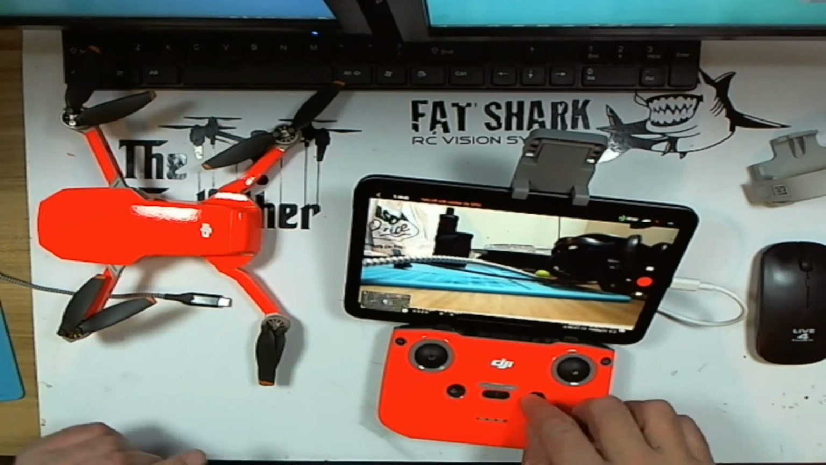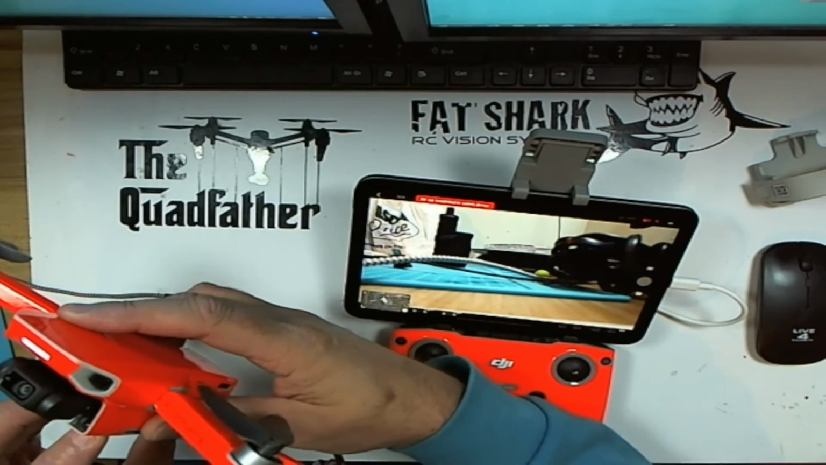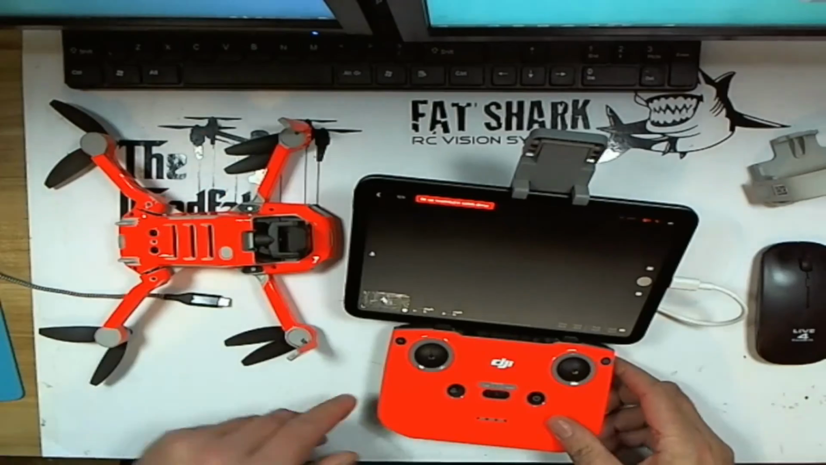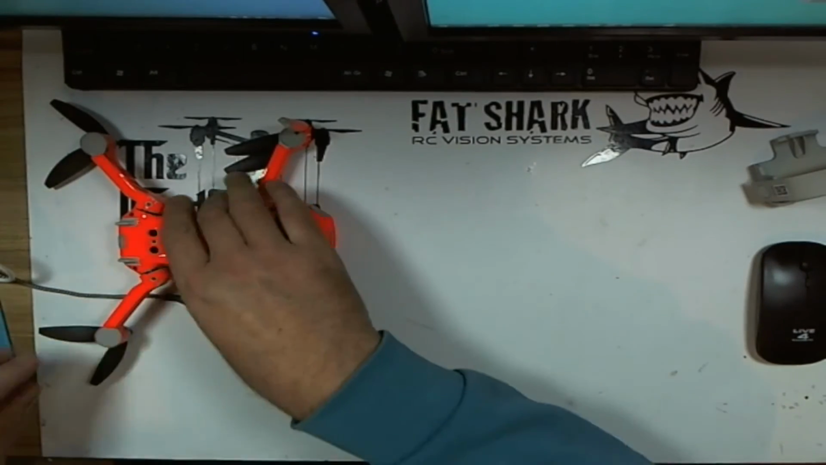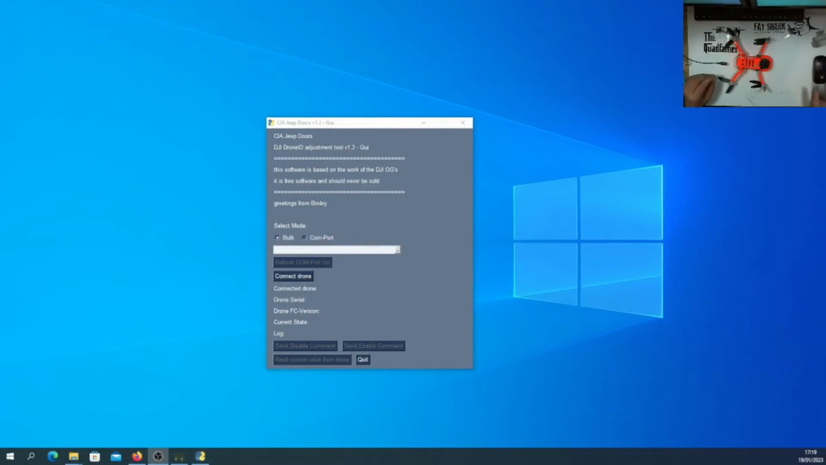So I'm going to just power that off, turn that off, put that out of the way for a second, I don't need that. Let's go back to the tool here, power on. Wait for the tones.